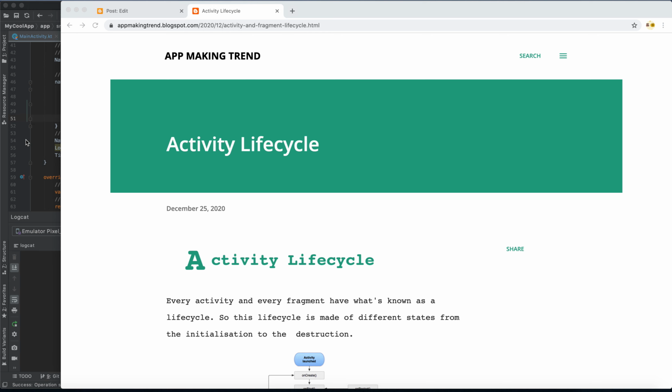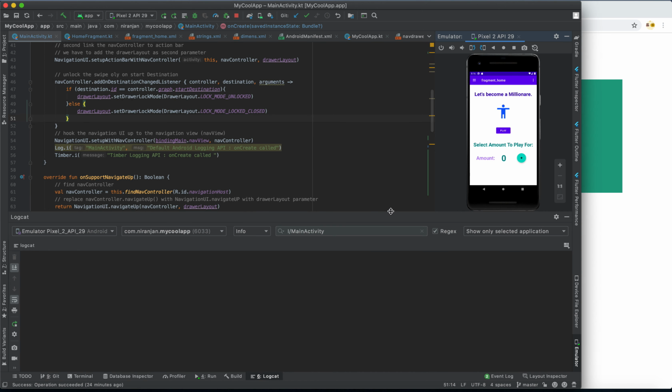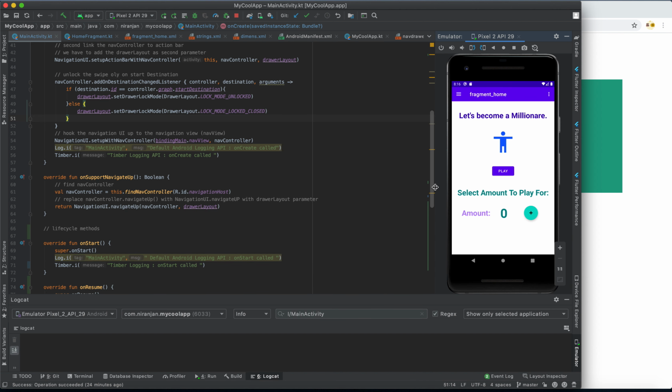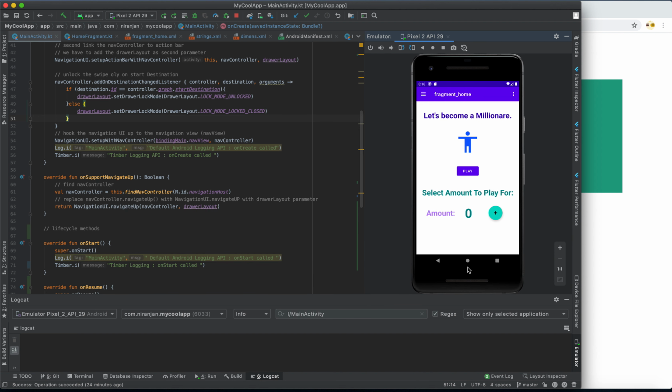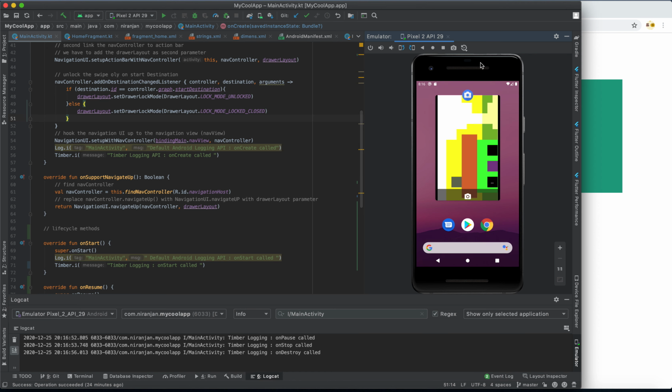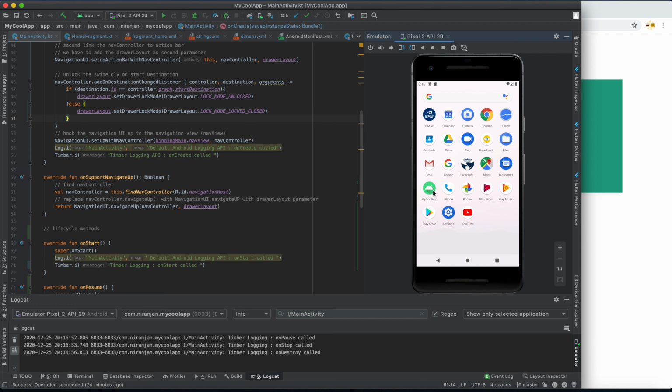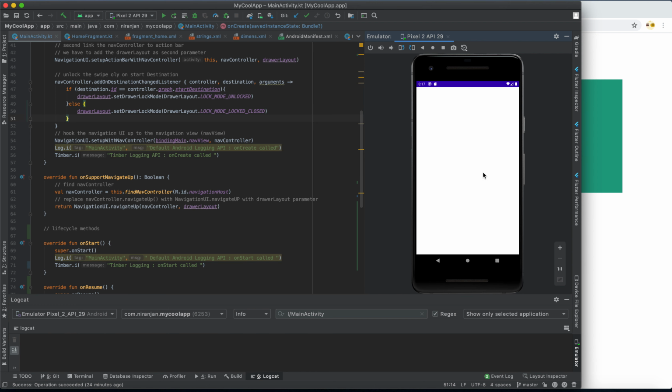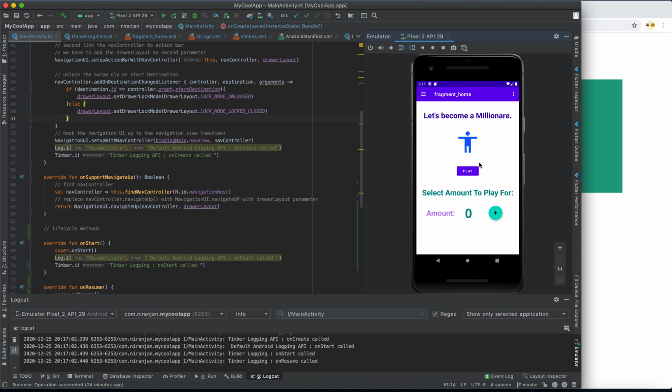So even the activity, like I have already explained in my previous lectures, every application, whenever you open any application, we have an activity, which is hosting fragments, and fragments are a kind of view, right? So this activity has a life cycle. That means it is started and it is destroyed also.